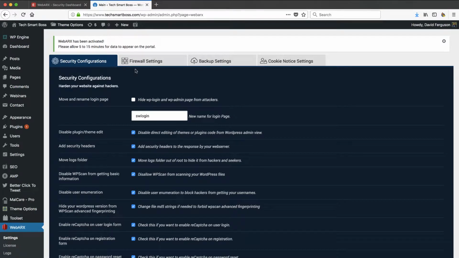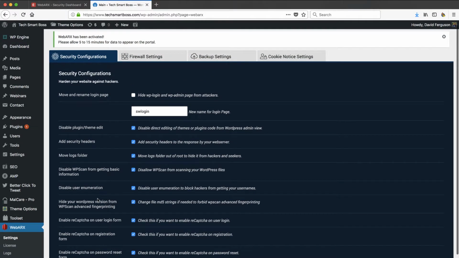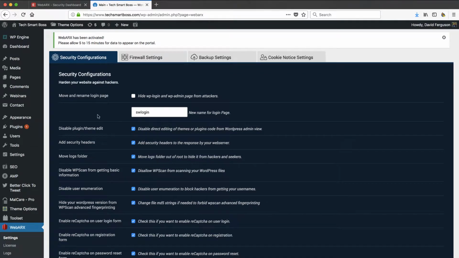All right. So while it's doing the portal, let's take a look at some of the configurations that we could set here. So, security options here. Looks like they've got some things defaulted, and you could go through and set up some of your security configurations. I'm going to leave everything pretty much the default. Let's take a look at the firewall settings.